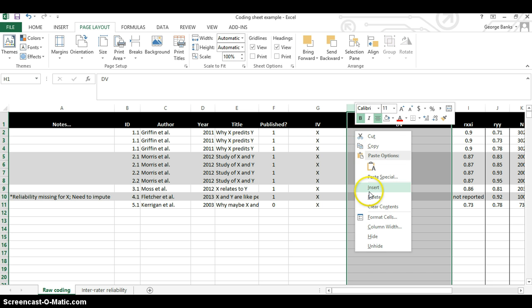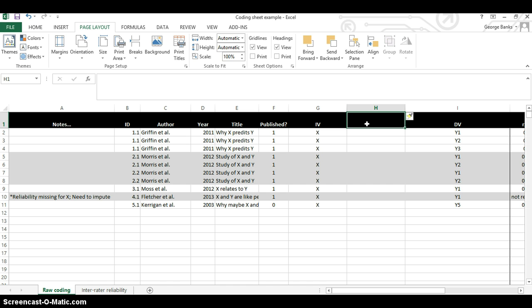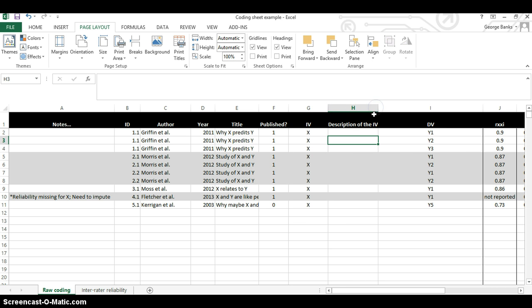Sometimes people will add a category here and call it description of the IV. This is sometimes necessary if you're not entirely sure how you've operationalized the independent variable, and it's something that you might want to look at in case there's a lack of consistency across the studies that you're coding. But if you're looking at a specific measure of a predictor variable, typically this isn't a problem.